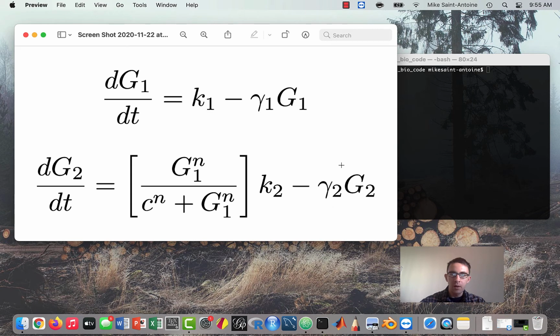as gene 1. But then K sub 2 is the maximum production rate. And then we have this Hill function multiplying K sub 2. As we get more and more of gene 1, the Hill function will approach 1, because it starts out at 0 if we have 0 of gene 1. This is how gene 1 is activating the production of gene 2, because this will approach 1, and then we'll get almost 1 times the maximum production rate, K sub 2.